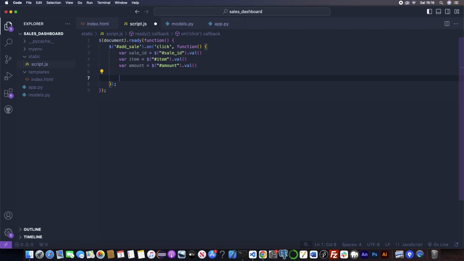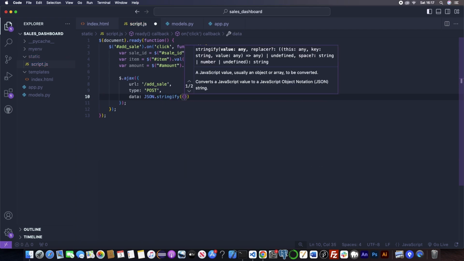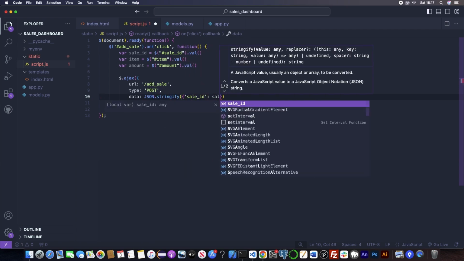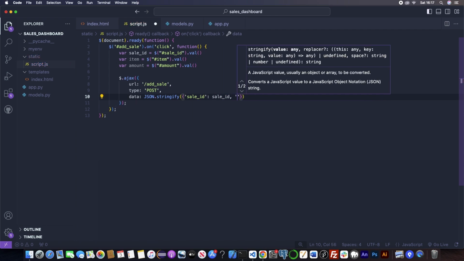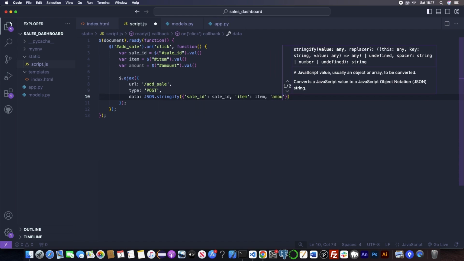We can actually use an AJAX request to pass them to our add sale route. So we'll say $.ajax, and then inside of this, we'll say URL add underscore sale, and then type post, and then we'll say data JSON.stringify, and we'll say saleID, and then sale ID, item, and amount.